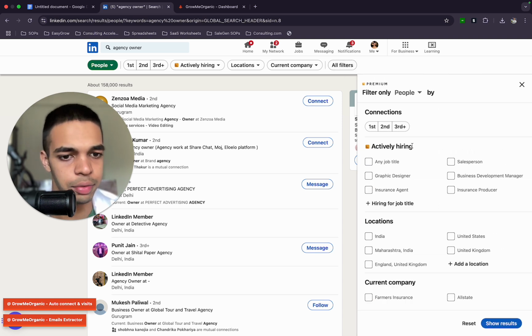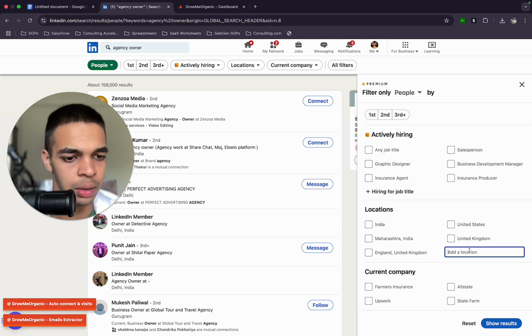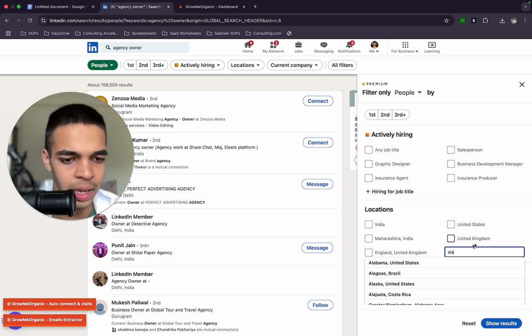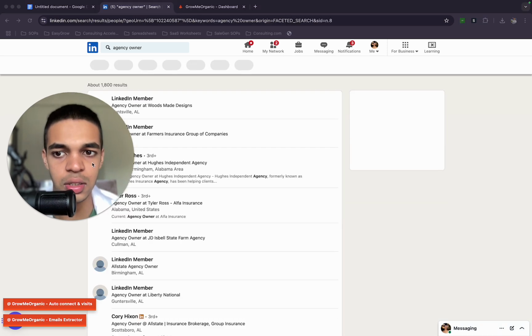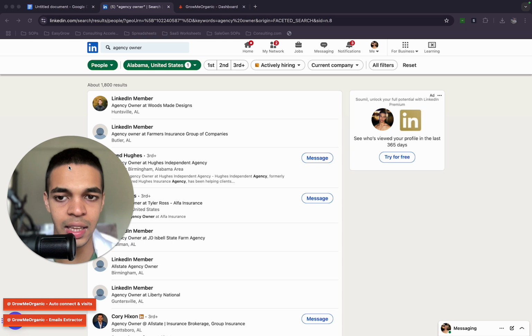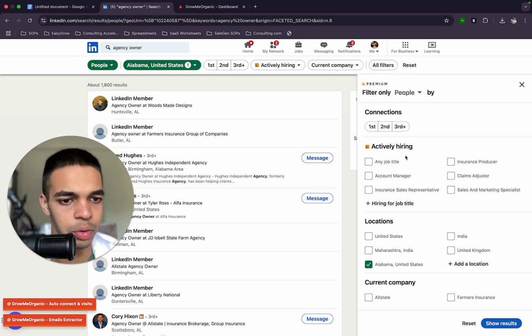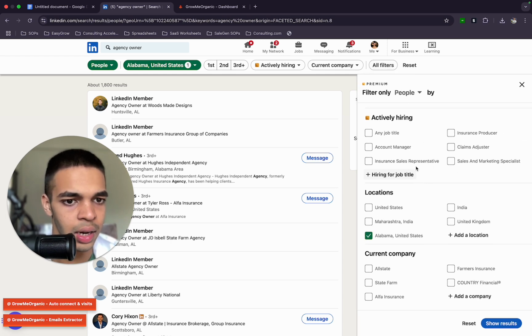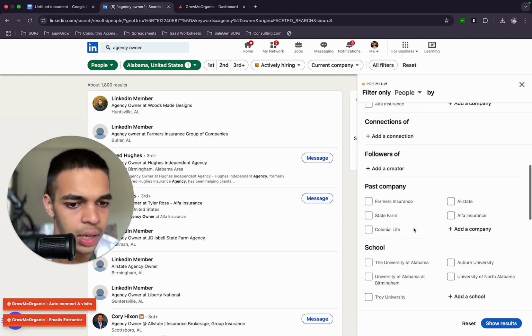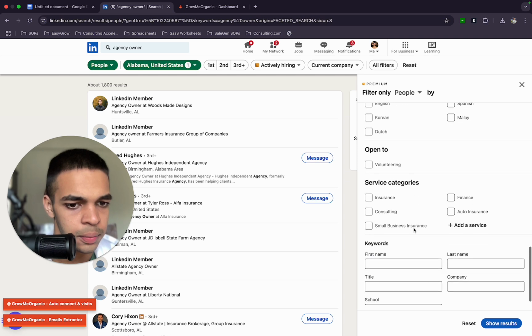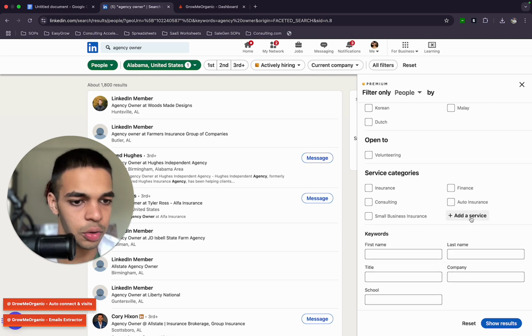So I'll come to all filters and add a location. You can choose any location, and I'm just going to go with Alabama, United States. If I do that and click on show results, there are around 1800 results. Now I can also add more filters, like job title, or what services they offer.